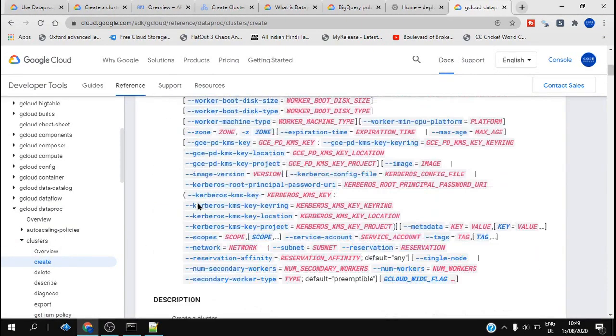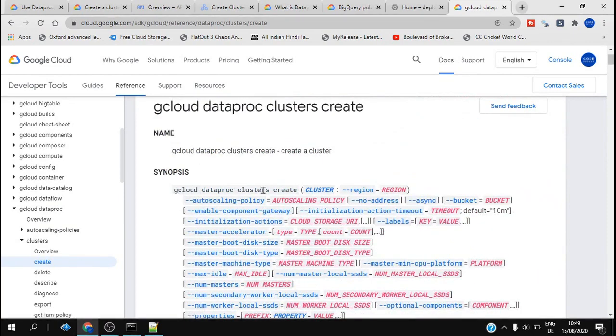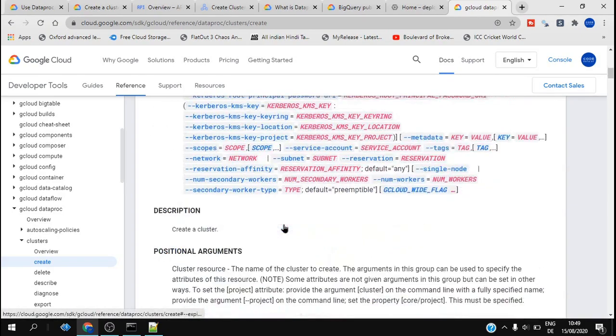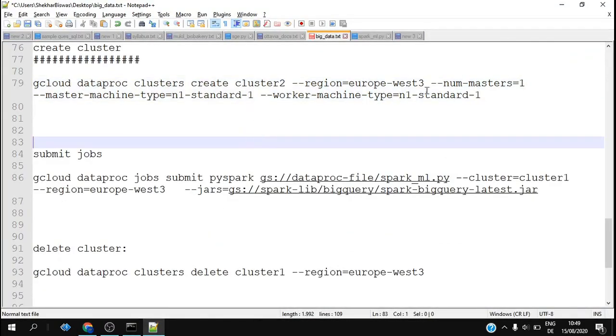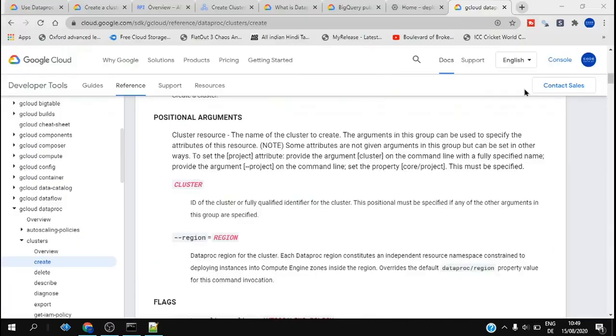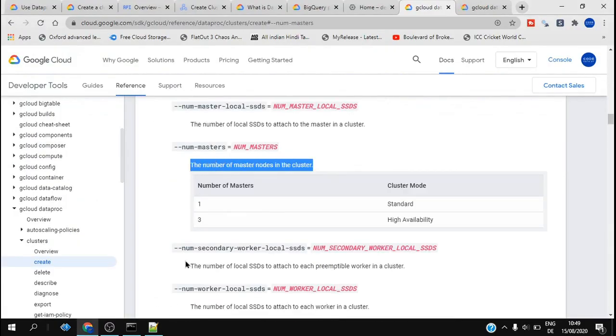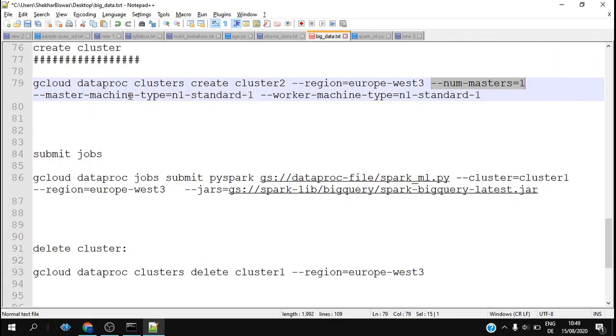As you can see, gcloud dataproc clusters create, then the name of the cluster and the region, these are basically a must. If you do not give other arguments, it would take the defaults, but I would give the other arguments as well. So I have to say num-masters equal to 1, the number of master nodes in the cluster, so I chose 1. I chose the master machine type n1-standard because this is the lowest configuration, and I chose the worker machine type as well, so that it does not cost much money, and not many resources are required for this kind of simple job.